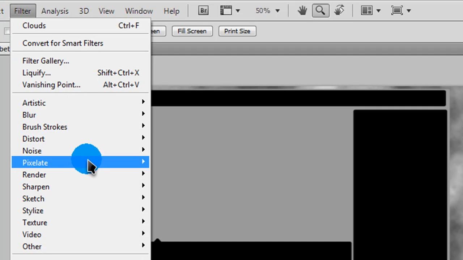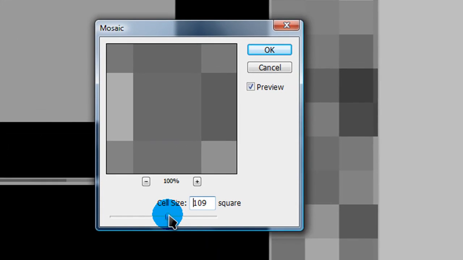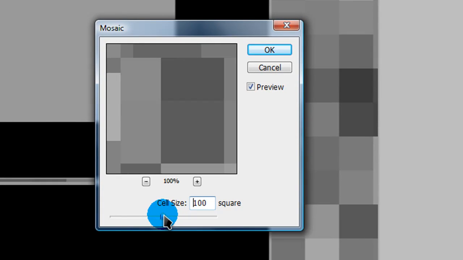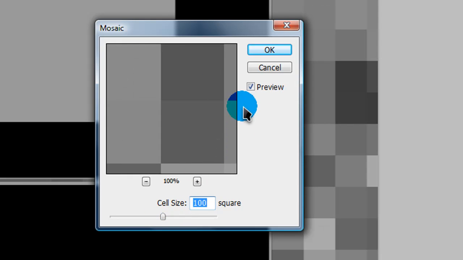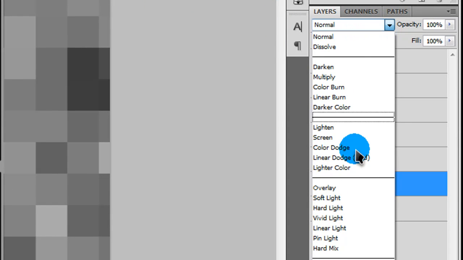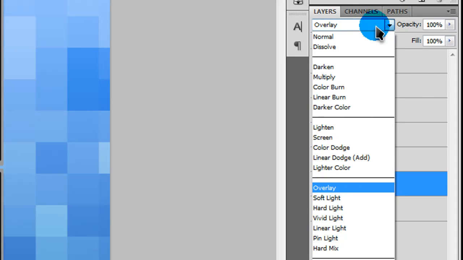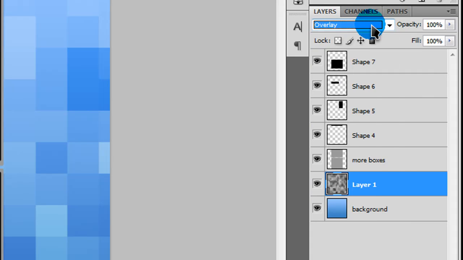Then go to Filter, Pixelate, Mosaic. For cell size, I'm putting in around 100. That's fine. You can always adjust this however you'd like. Then in your layers window over here, change the layer mode to overlay, and you can do that by just using the drop-down menu in your layers dialog or window.